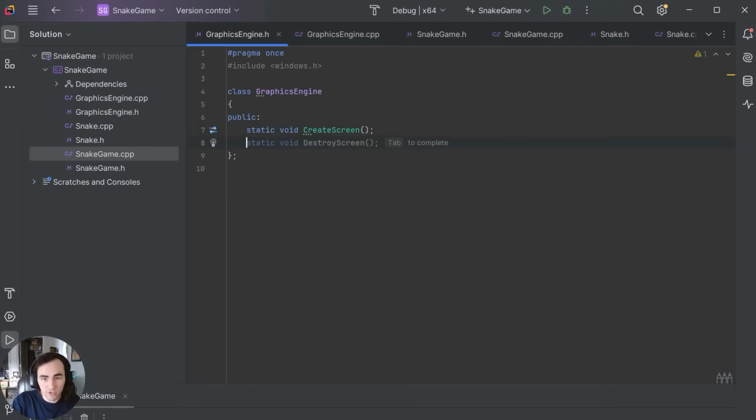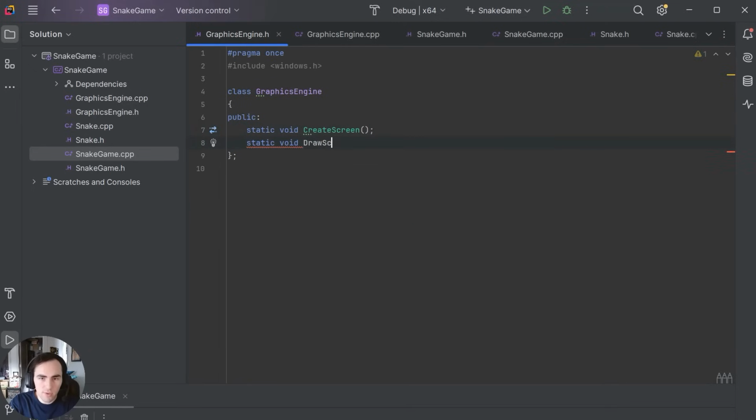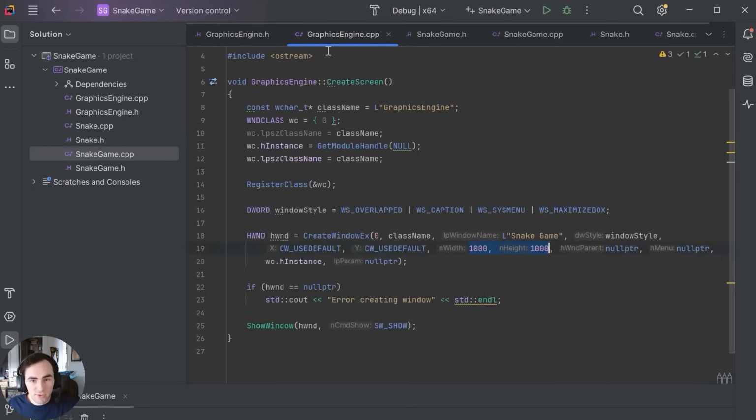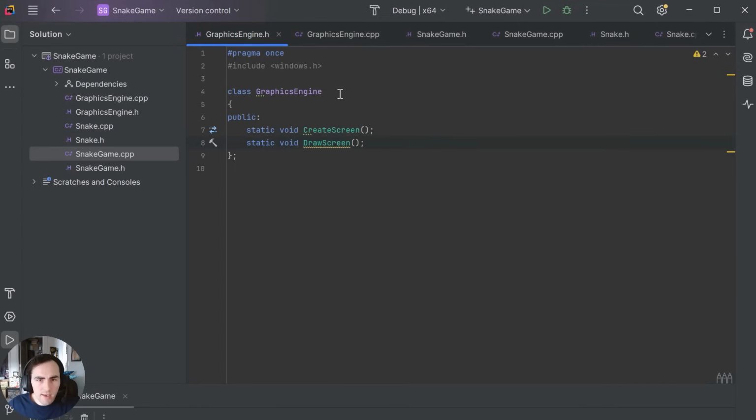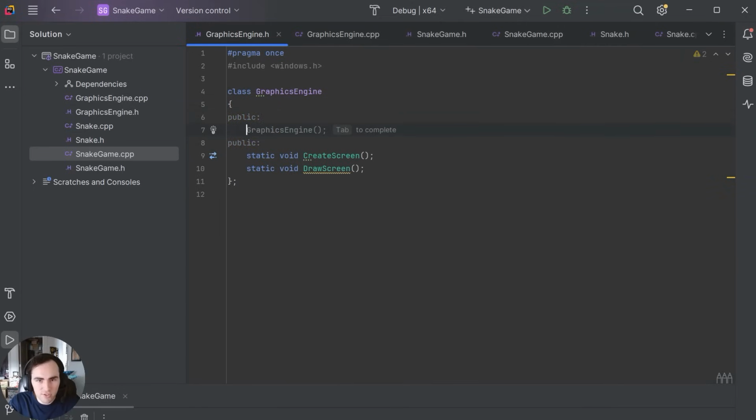Next, we need to actually draw now. So we're going to create a draw screen function. And because we need these two functions interacting, we will actually need to make this a global variable. This will be very important for our graphics engine because it contains the instance of our window. So we are going to copy this and put it up here. I like keeping my variables separate from my functions just so it looks neater that way.